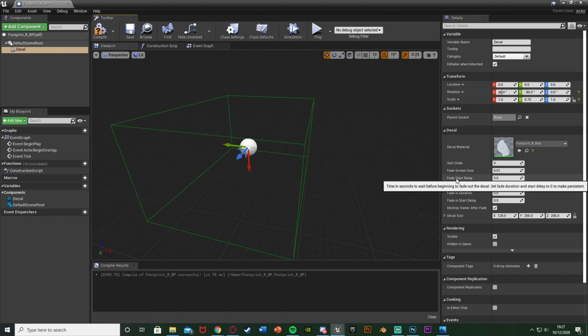And then you can see here we have fade start delay. This is basically how long it's going to take before it fades out. So like I say, I'm going to put this at about 10 seconds. That's just for testing so we can see it working. But you might want to increase this to maybe 30 seconds or a minute or anything like that.